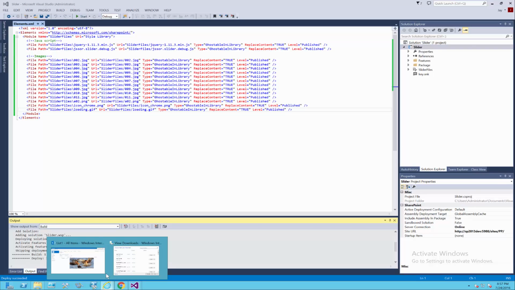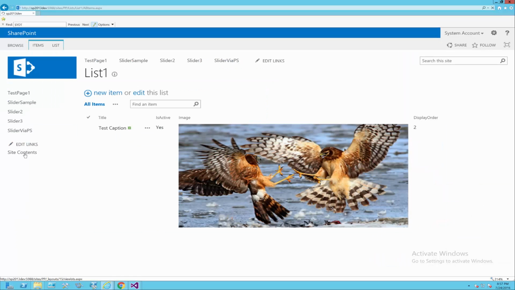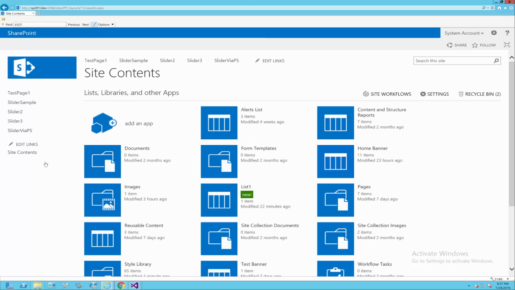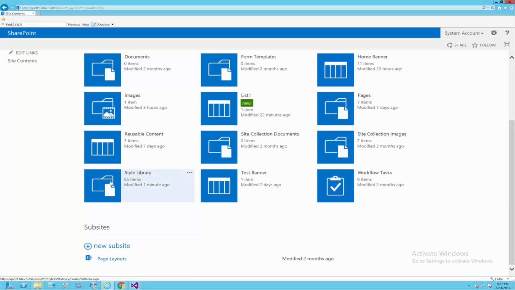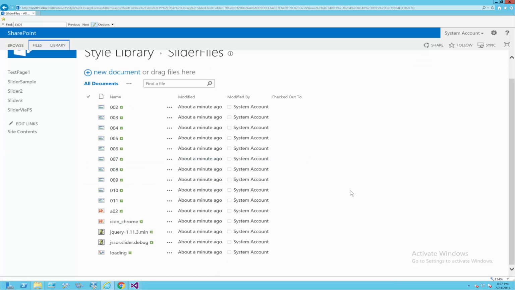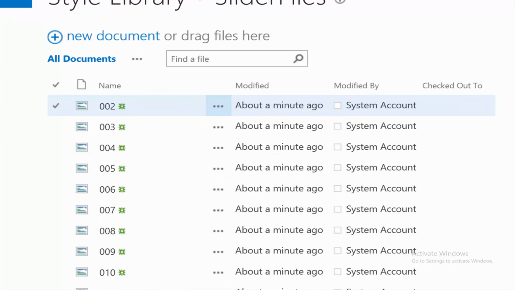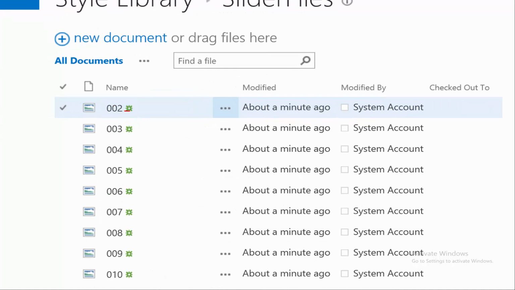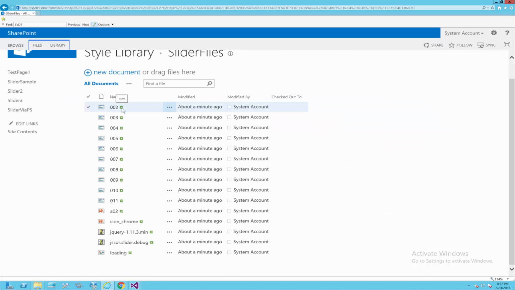Now let's go into site contents and look into the style library, and we do have a slider files folder here. Awesome. We have all the images and the JavaScript files. Just now, if you see the green thingy, that means it's just created. It's all new.